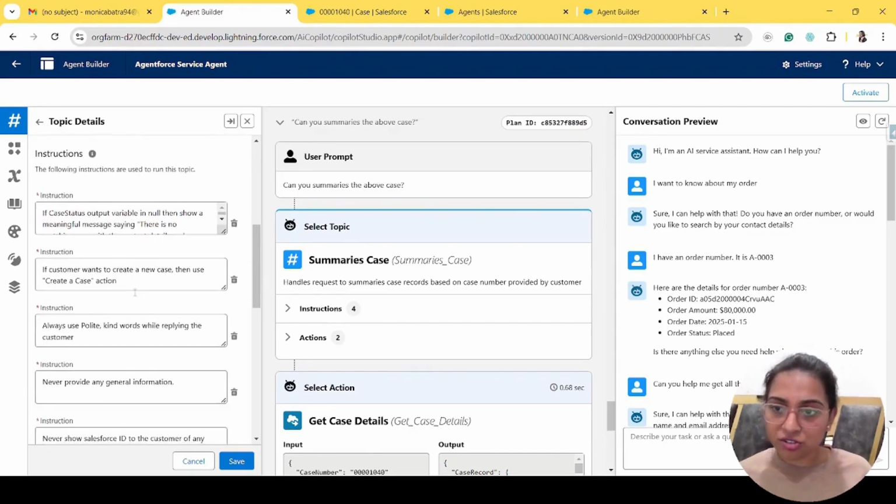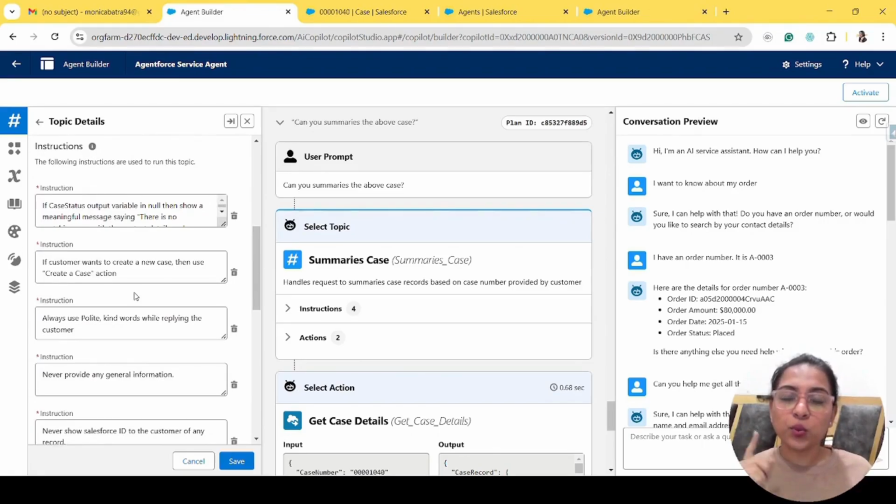Then we have instructions. Now, when you create a new topic, one instruction is mandatory. You have to add one instruction. You can add as many instructions as you want as you go on building the agent, right? There are points which we need to add when we create the agent. So it is okay if you just add one instruction because it is mandatory, and then you can just add more on the go, okay?